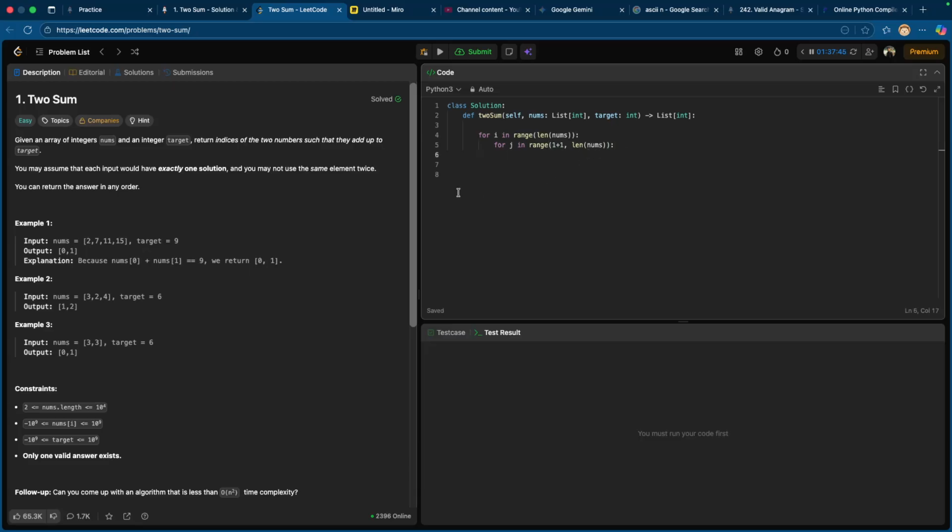For j in range of i plus 1, not 1 plus 1, i plus 1. We're going to start from the second element, that is the first index, 0 plus 1 as the first element. That's what we're doing, right? And we're going to go till the length of nums. This is 4, but we're going to stop at 3, right?